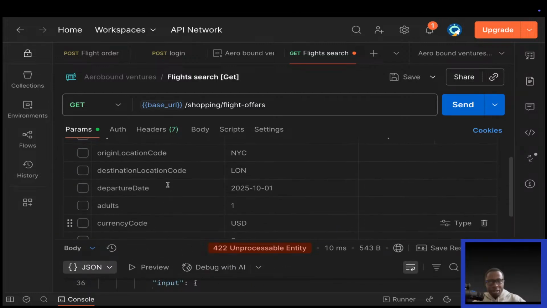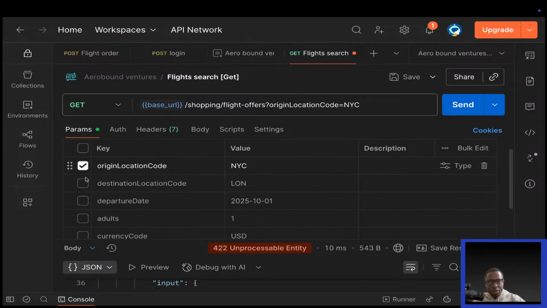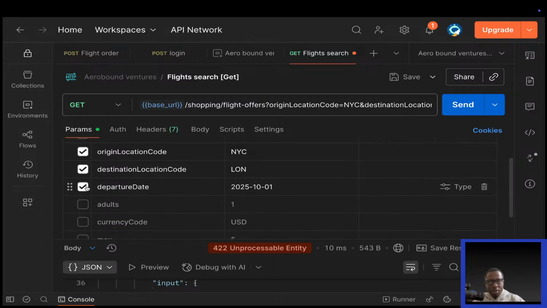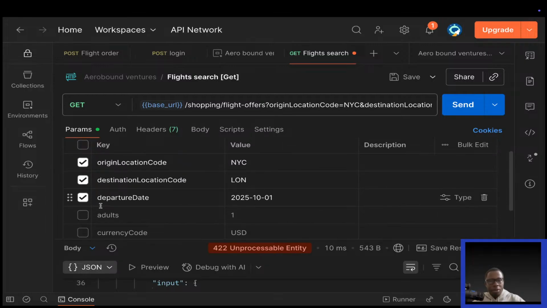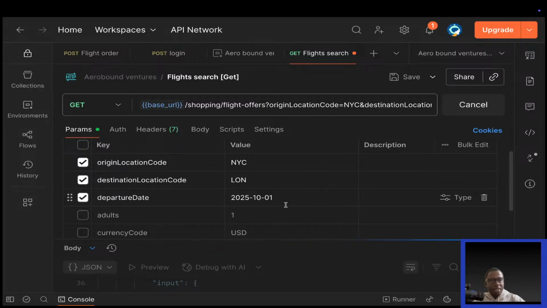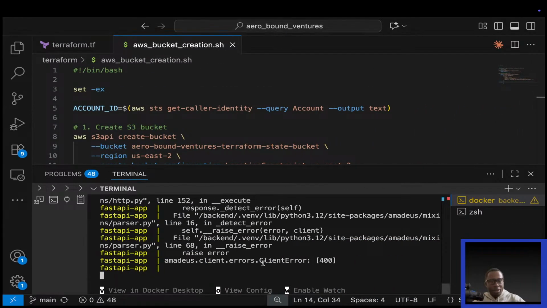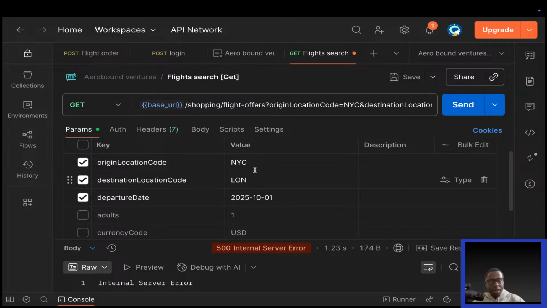Let's check that. Okay, origin location code, destination location code, departure date. Now I'm going to send a request, but I expect to still get a bad request. Okay, this 400 bad request error happens. And if you look at my data here, I can actually guess where I'm getting a bad request.